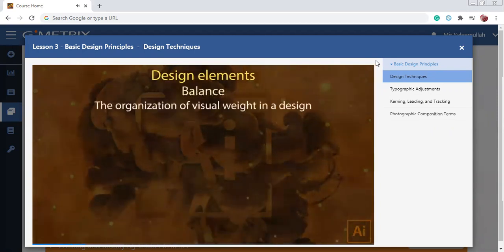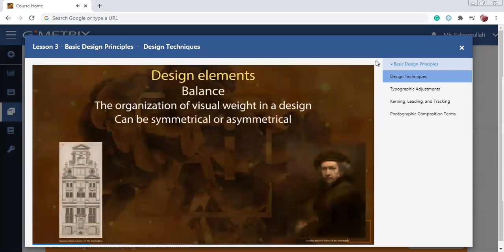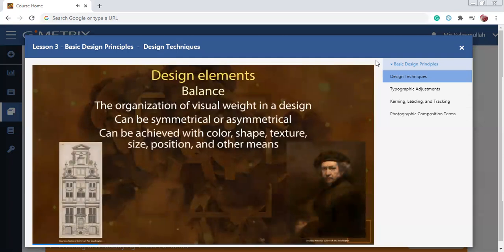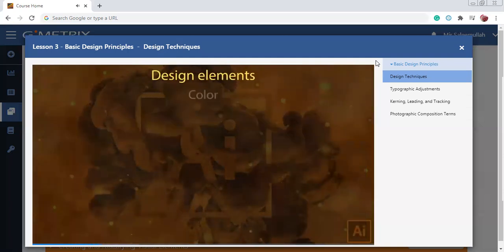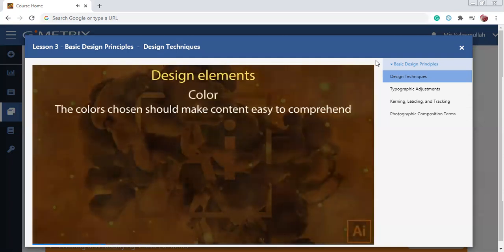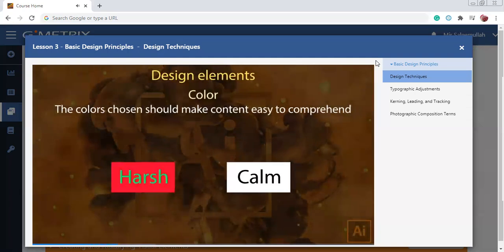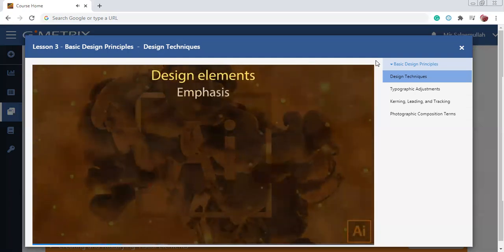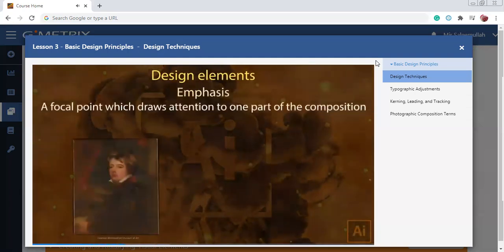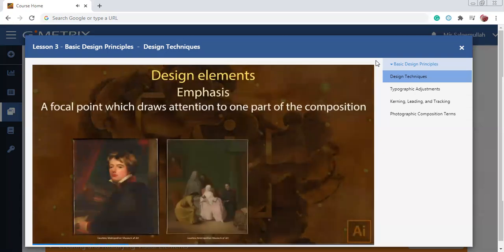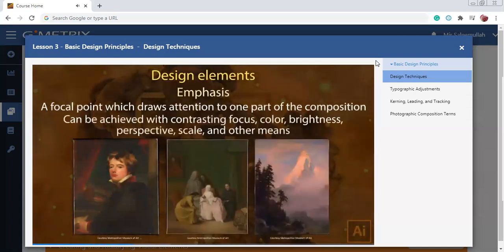Balance, organizing the visual weight in a design, going for equal distribution, usually through strategic spacing. Color. Colors chosen should make the content easy to read and view. Green text on a red background, for example, will not accomplish this. Emphasis. The idea of making one thing stand out over the other items. This one thing is a focal point, which is also known as the main point of the design.